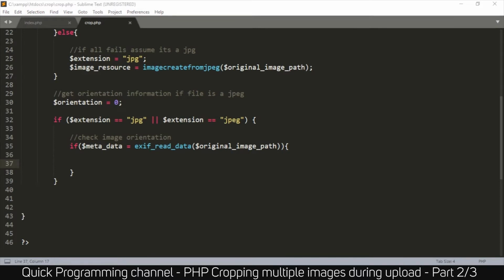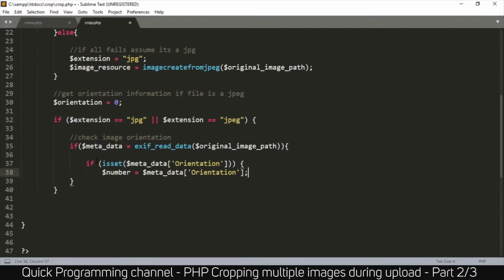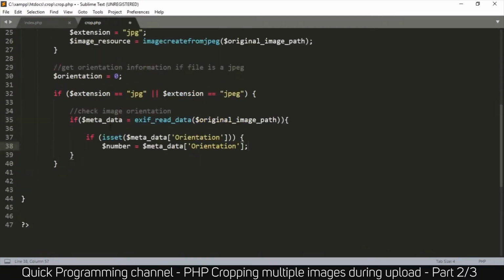What we are looking for specifically is if the orientation parameter is actually set. So we use the isset function. We say if isset metadata orientation. Now take care to actually put a capital O here. That's important. Number is equal to whatever the orientation is. So we have assigned whatever orientation it is to this number. Let me put the closing bracket there. So let's use that number to check and determine what to do after that.